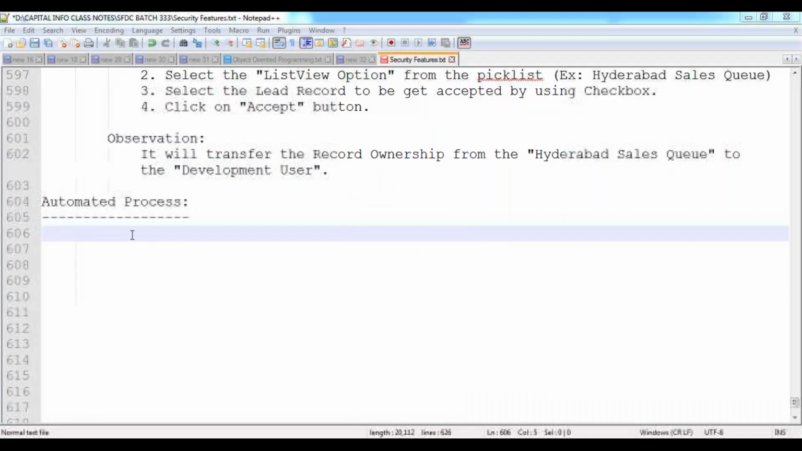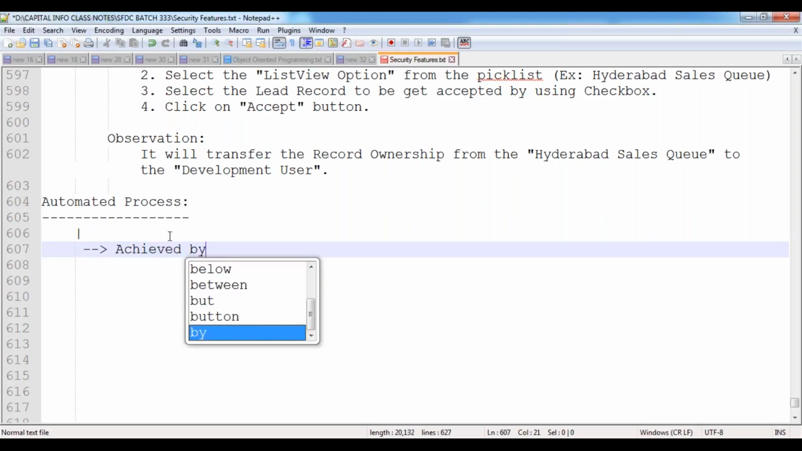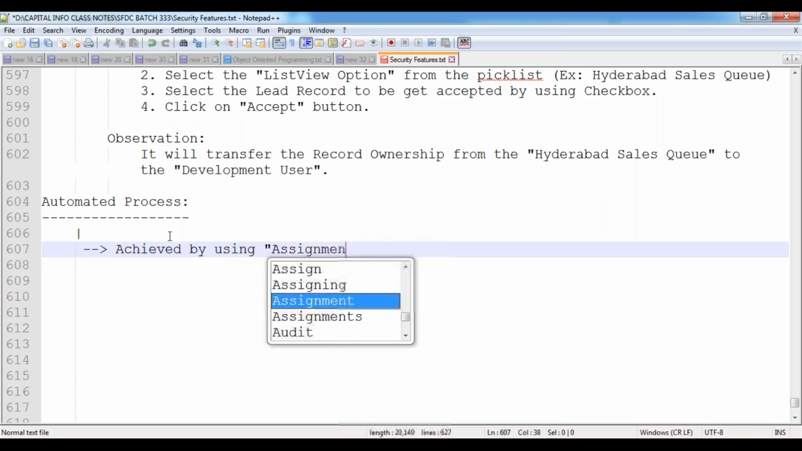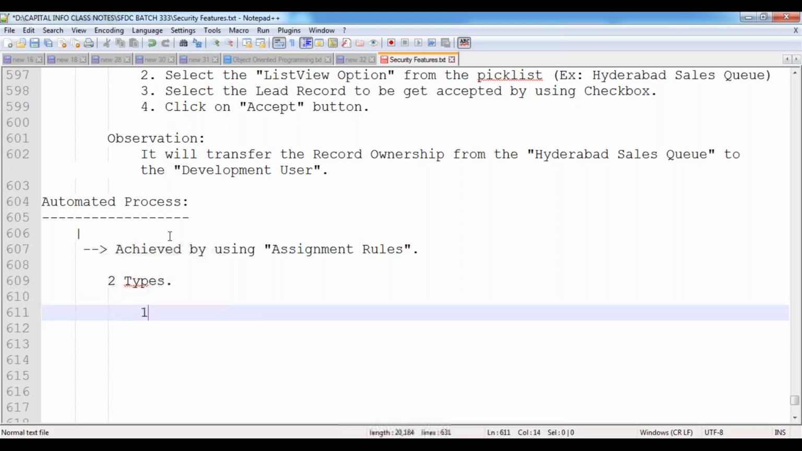Whenever you want to transfer the records automatically to the respective queues based on certain conditions, we use a feature called assignment rules. With the help of this feature, we can assign the lead record or the case record to the respective user or queue dynamically at runtime based on certain conditions. Assignment rules are subcategorized into types.